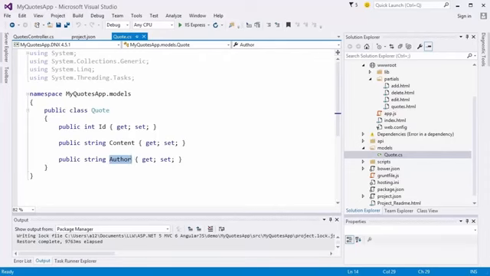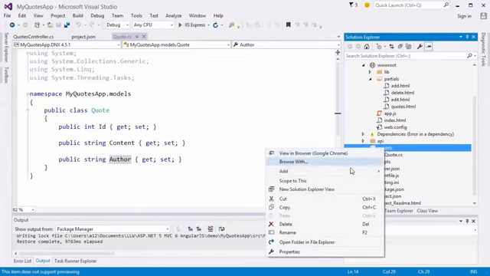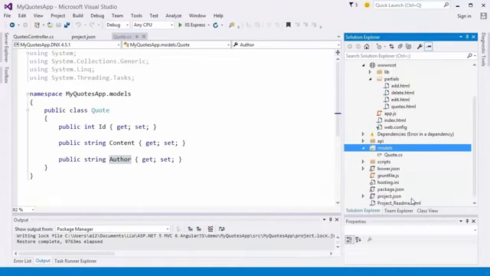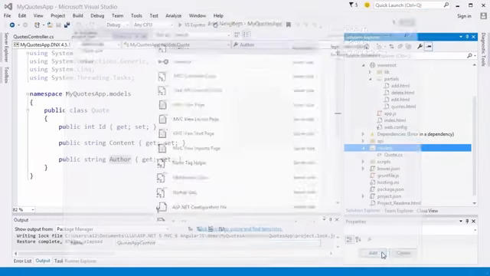So to get this going now, I'm going to come over to my Solution Explorer. I'm going to find the models folder. This is the same folder with my quote C# file, and I'm going to create a new class here. So we're going to give this class a name of quotes context, or quotes app context, I should say. Make sure it's a C# class and add that.